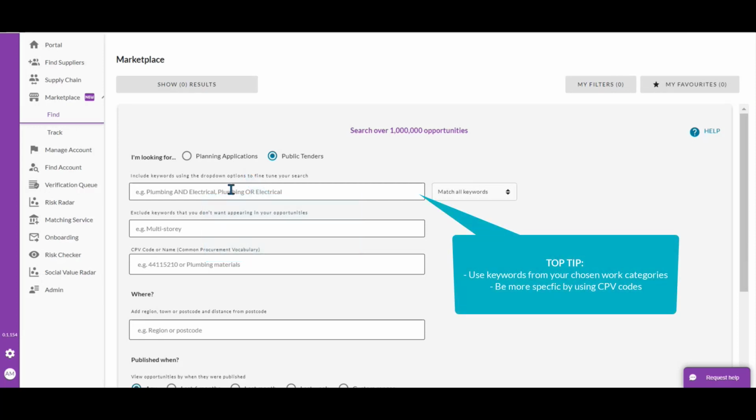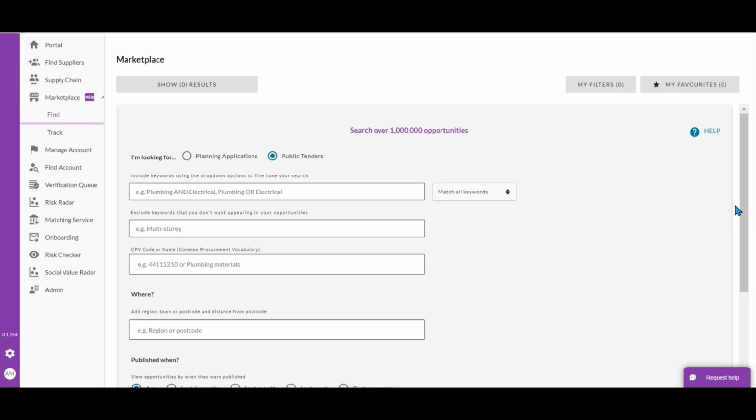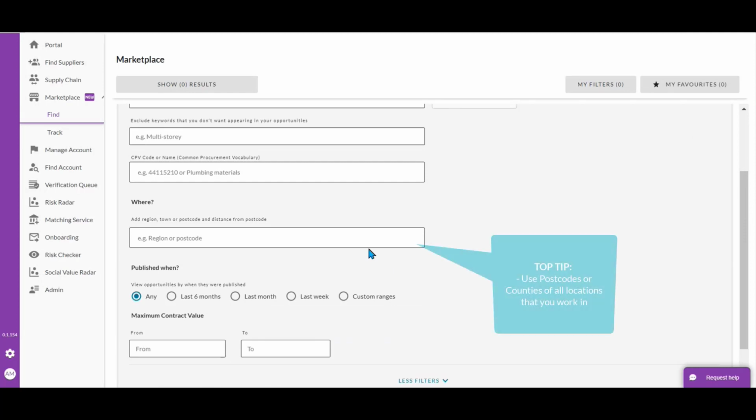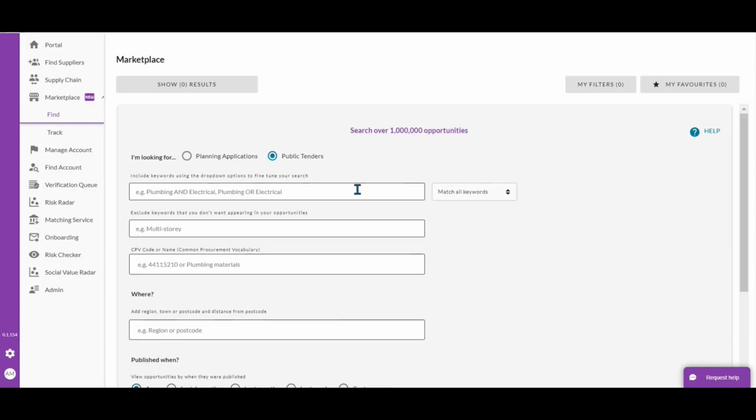Within the keywords, we advise you using words from your work categories or CPV codes to be more specific. You can then add location. So we do advise using postcodes or counties of all regions that you work in. You can also search via when the tender was last published and also add a contract value. So I'm going to do an example for you today.